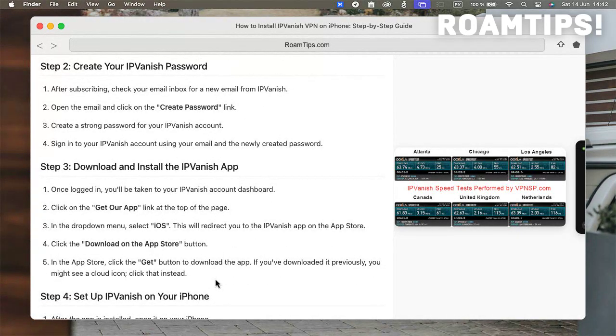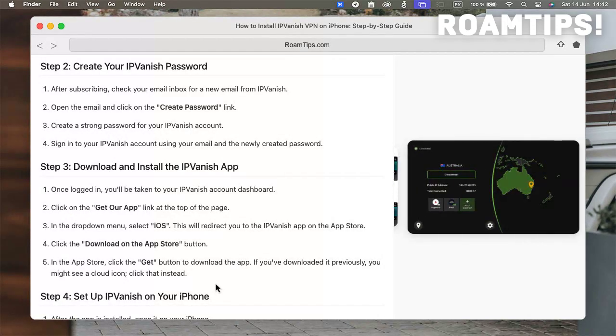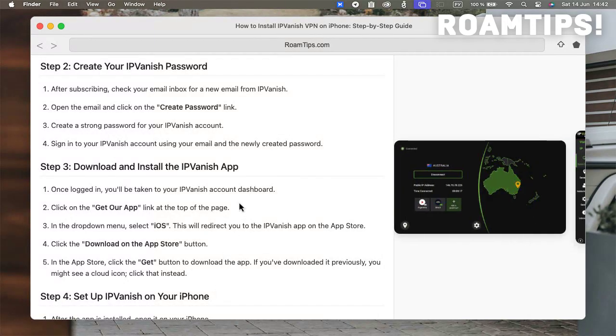Today, we're going to walk through how to install and set up IPVanish VPN on your iPhone. First things first, open up your web browser and head over to the IPVanish website.